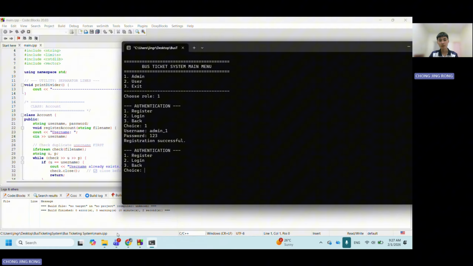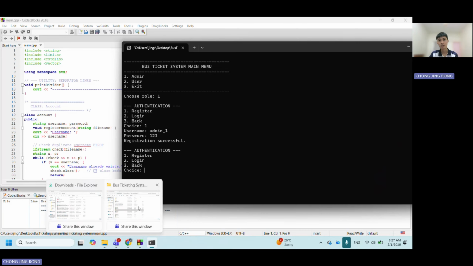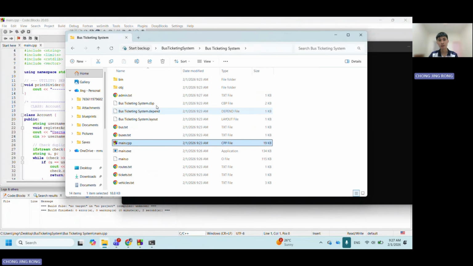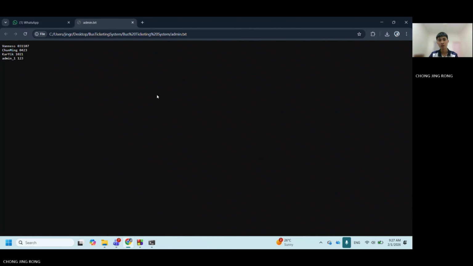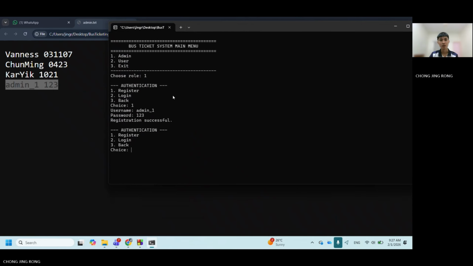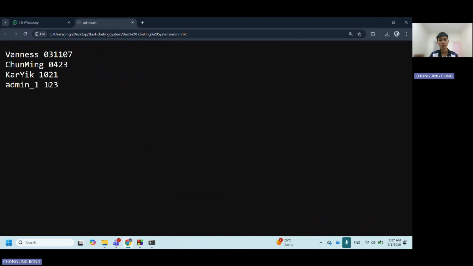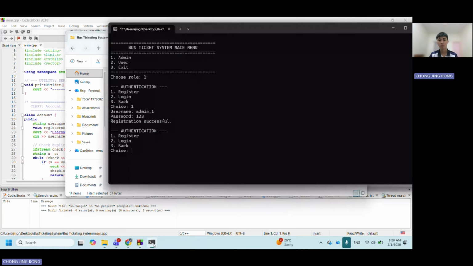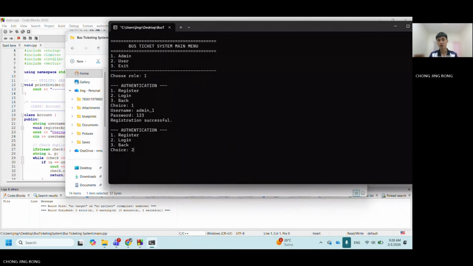We can check the result in the folder, which is admin.txt. Now we can see this is the admin account I just created: admin one and 123. This is the password. Now the username and password have been saved, and we can proceed to the next step, which is login.